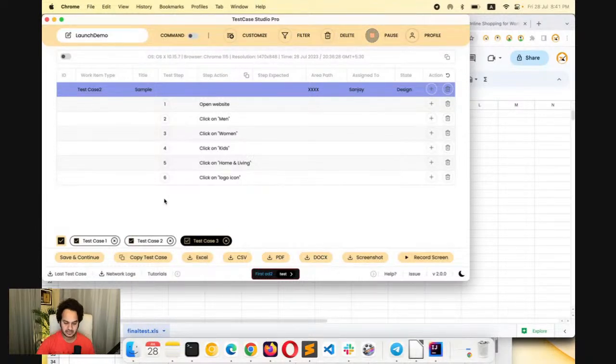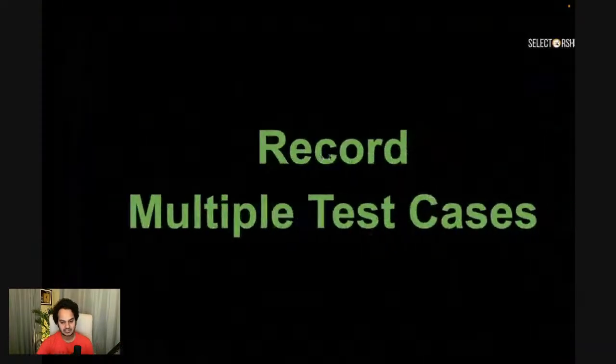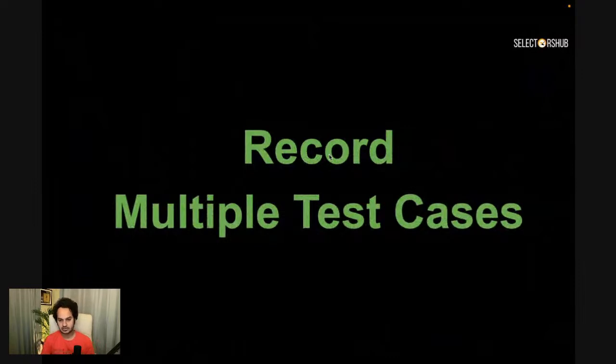So this is how you can use the TestCase Studio Pro to record multiple test cases as per your template, as per your system, what you guys support. Any question, any feedback, guys, so far?